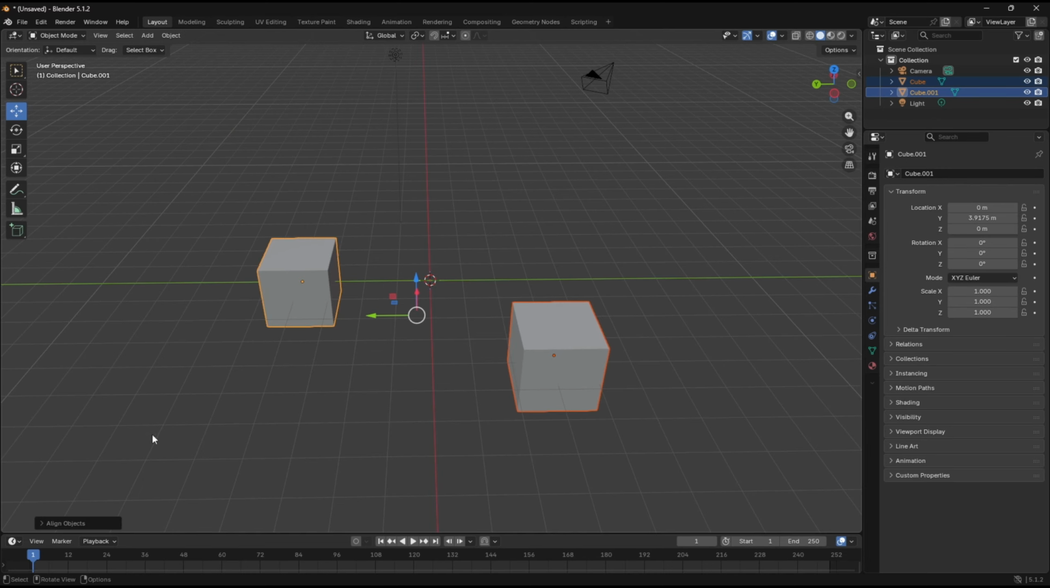Now you can go to the Align Objects properties here. The default will be set to Center and then Active Object. You can change it, for example, to Selection.